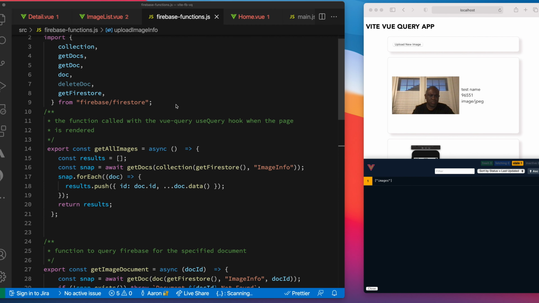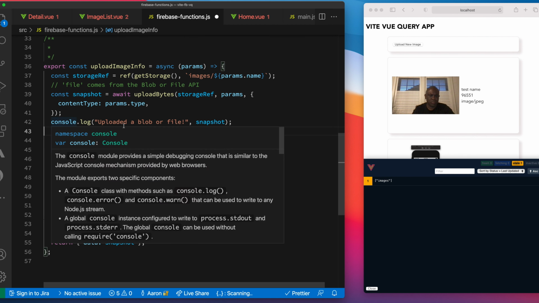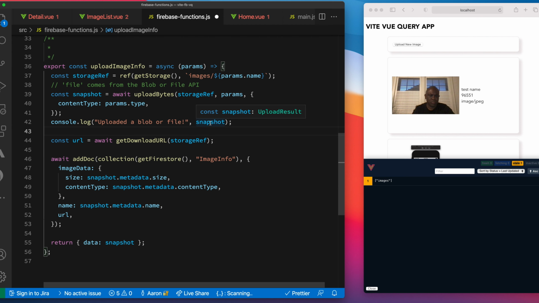We're going to give it the path. We're going to get the file name that's passed in, so it's going to be images with the name, and then we're going to get a reference. And then we're going to use this reference here, and then we call the upload bytes. We pass it the reference. We pass it params. This param is the file, and then we give it some additional options. And the option I'm passing is the file type. This basically confirms that we've actually uploaded it.